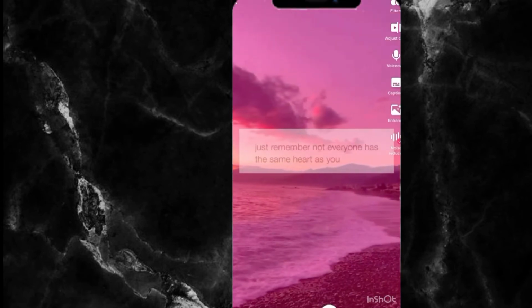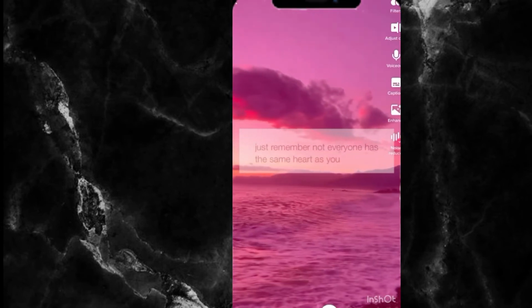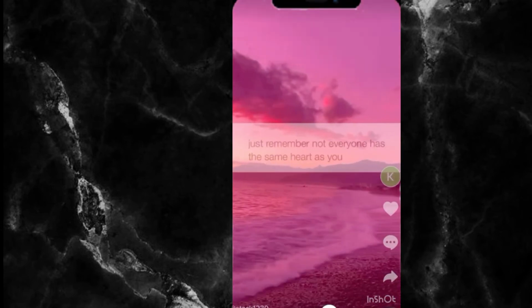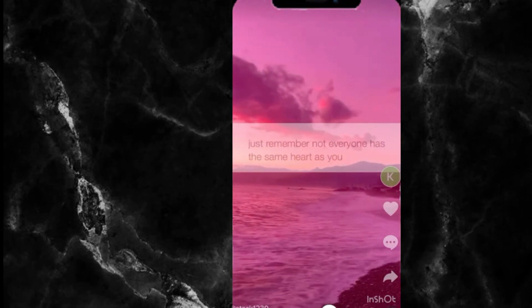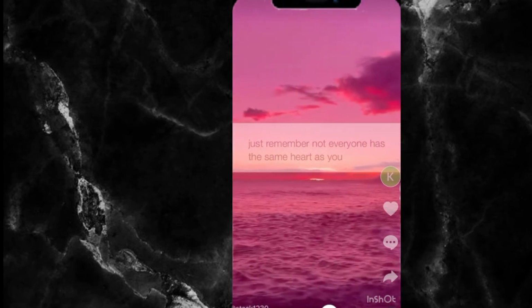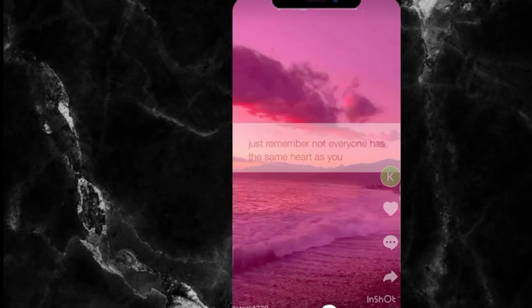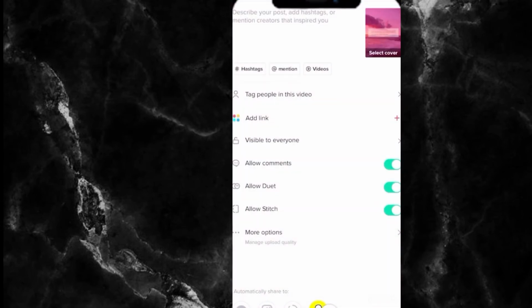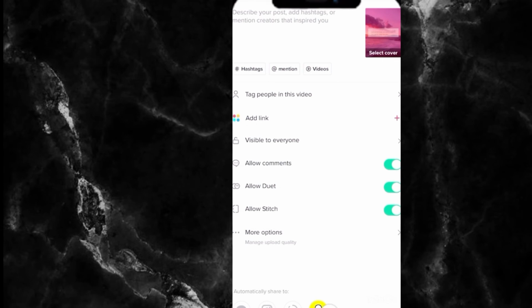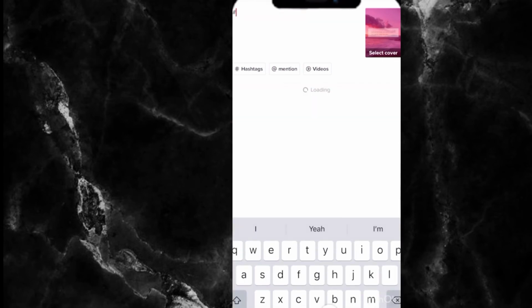So once you're in TikTok, this is what you're gonna wanna do. So where it says select cover, we're gonna wanna hit that to preview our video. So it looks good, you know, you got your quote and you see your little icon with the little K on it. You're gonna wanna make sure that your quote is never too big so that it doesn't overlap.